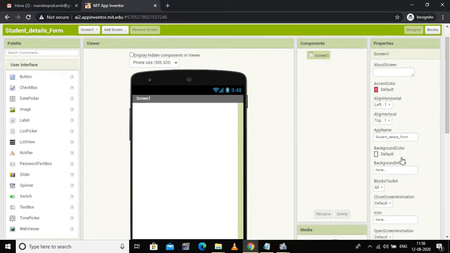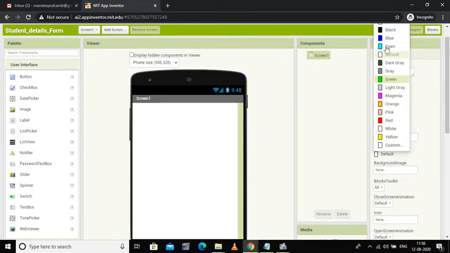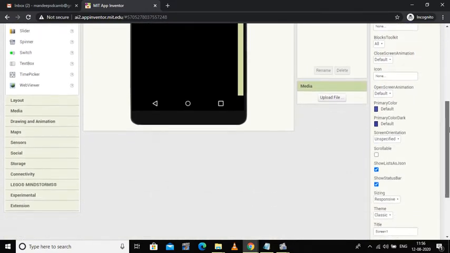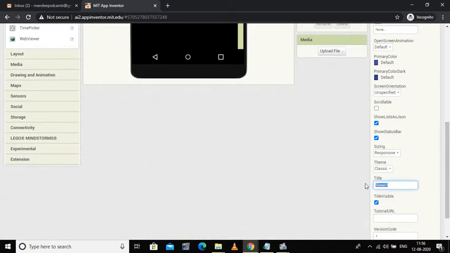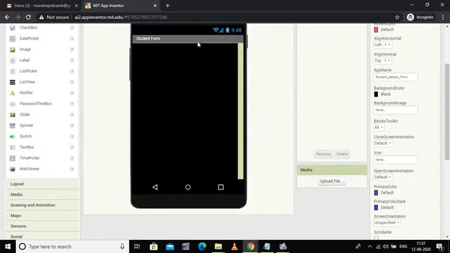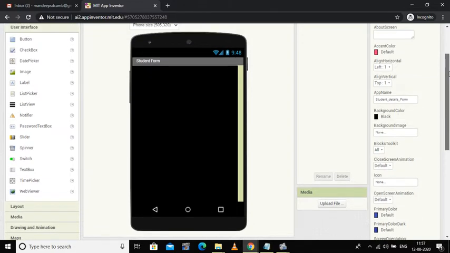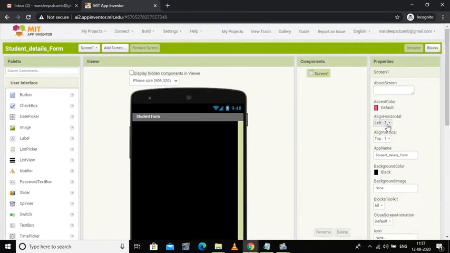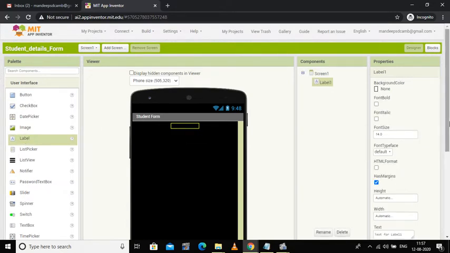Here the first step is I'm going to change the default color to the black color. I'll change the title of the screen as student form. Fine. Press OK. And see, here I'm getting student form and this is the screen. So first of all, I'm going to create its alignment as center, and now I'll drag one of the label here.